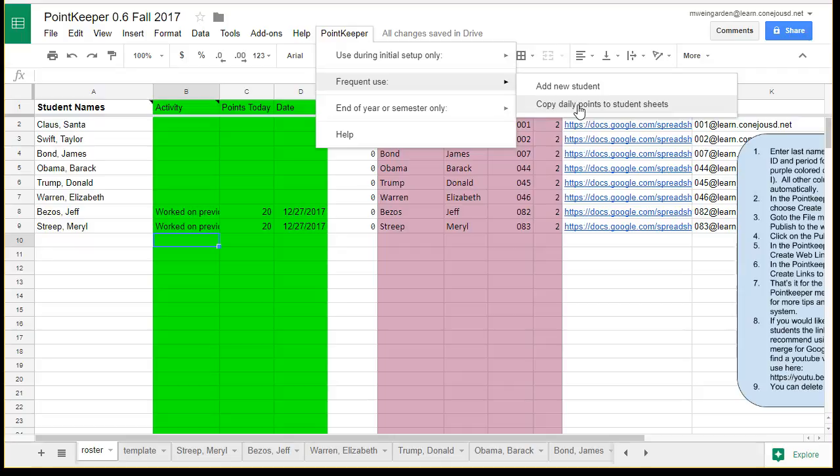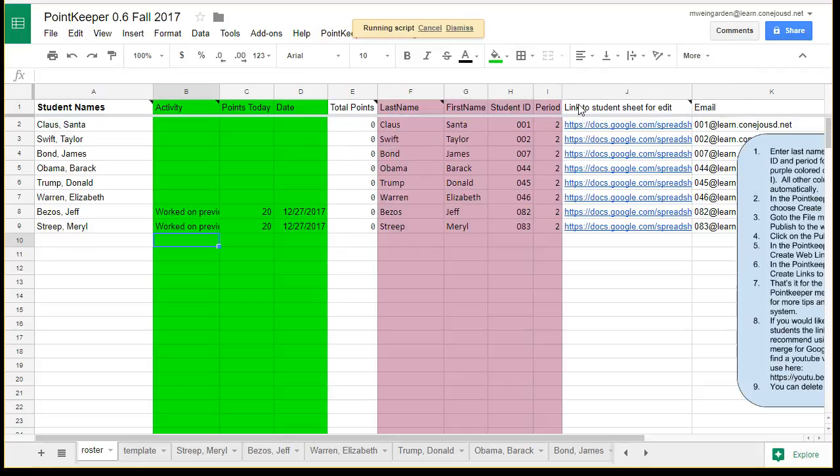I'm trying to figure out ways to make it go faster, but just a heads up, when you go to copy the points, it may take some time, especially if many students receive points. So I'm going to go ahead and hit copy daily points. It's running the script. It finished the script.